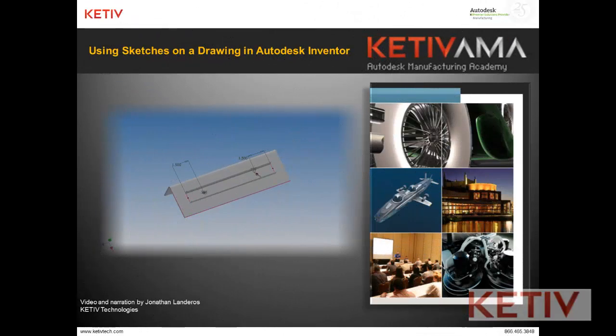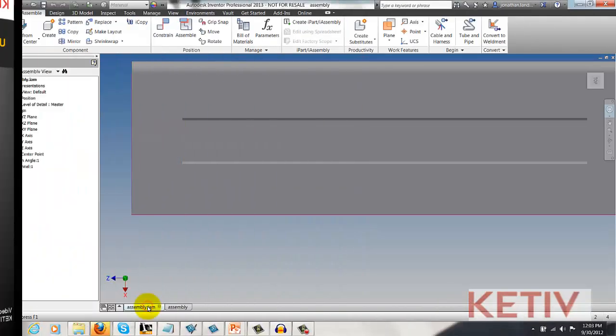Hello, Jonathan Landeros with Continuum Technologies, and in this week's video, I'm going to show how you can reuse model sketches in an Inventor drawing, using a spot weld for an example in this case.